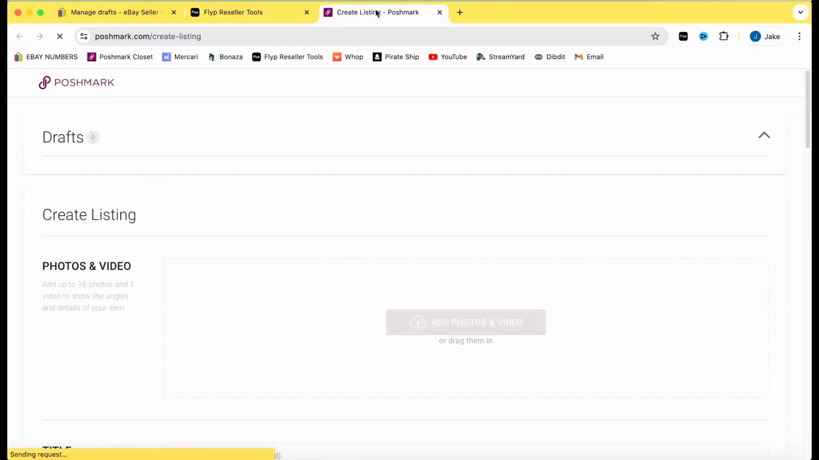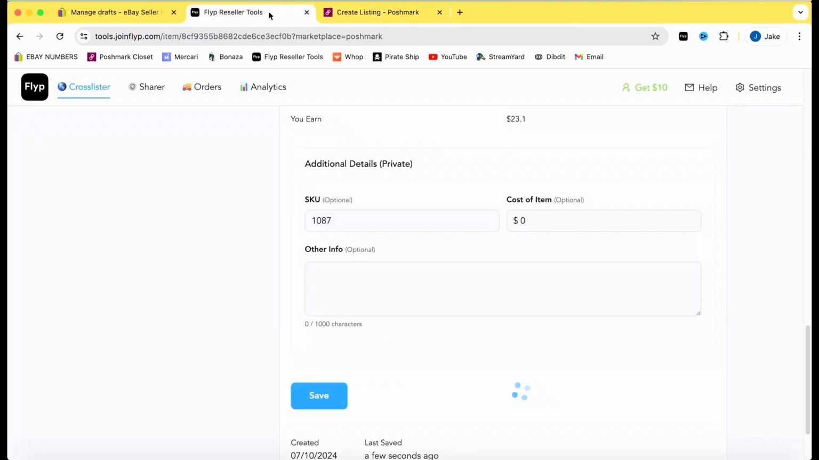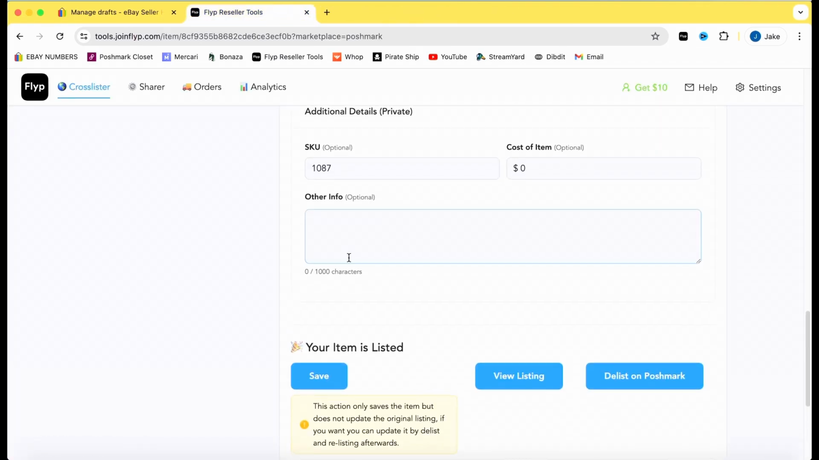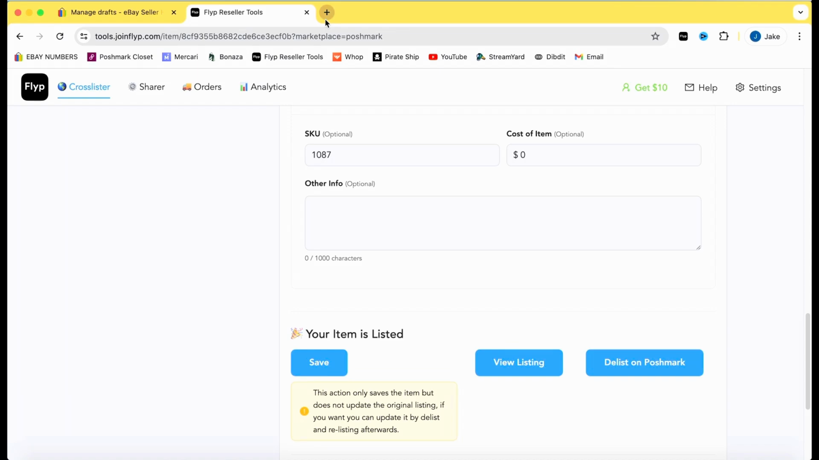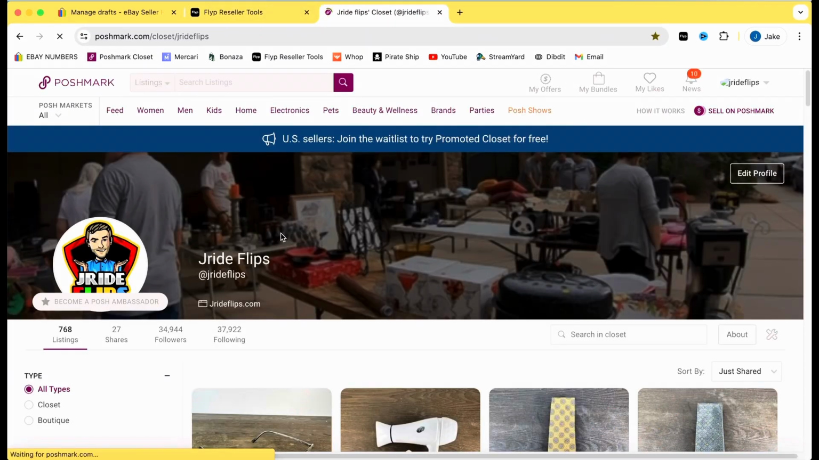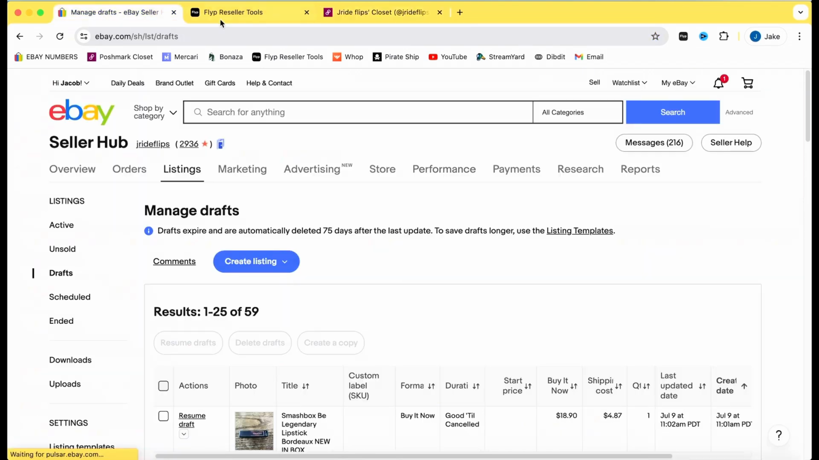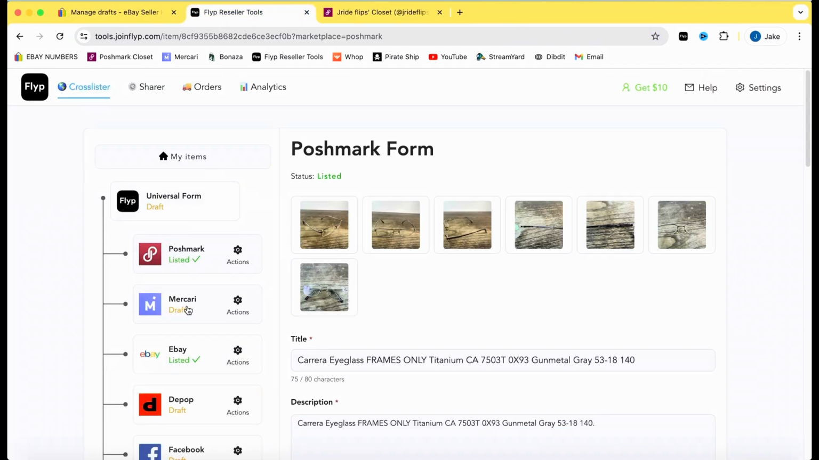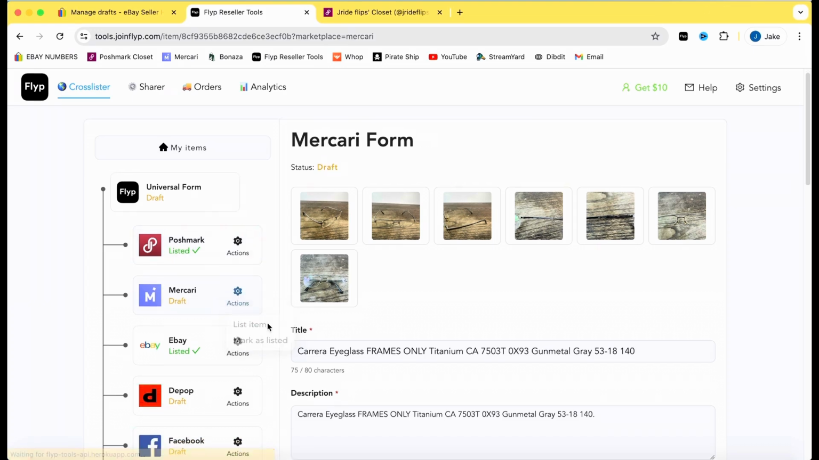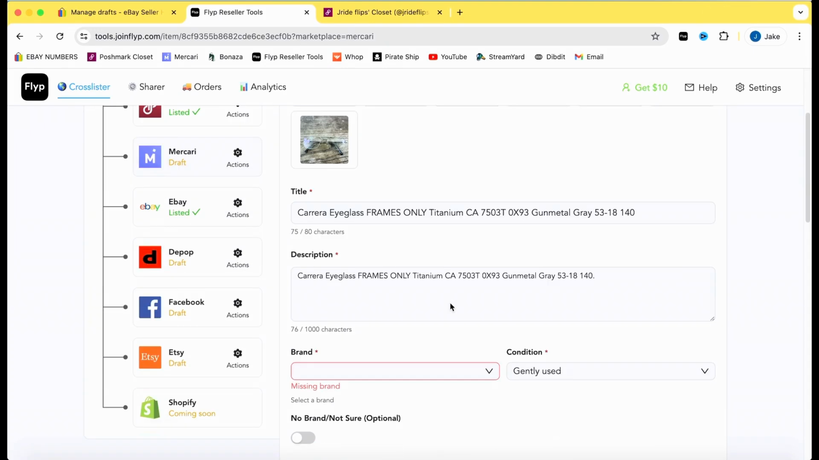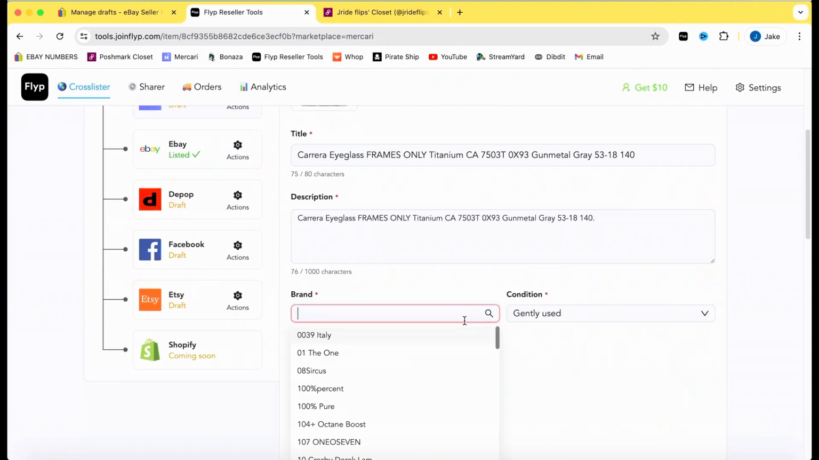Now it is currently being cross-listed over to Poshmark here. Once this stops spinning, then we'll go ahead and open my Poshmark closet. And boomski, right here on the top, that item has been cross-listed to Poshmark. Now we're going to go back to the Flyp tool, staying on the same page. We're just going to list this on Mercari. Same thing, just fill out all the red.